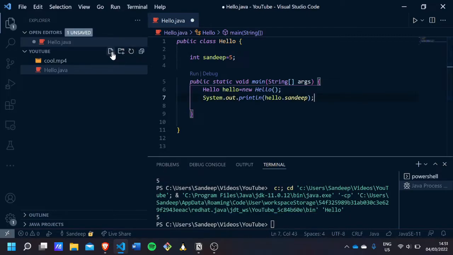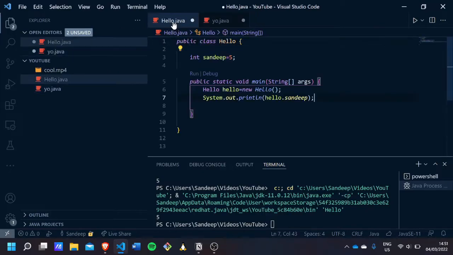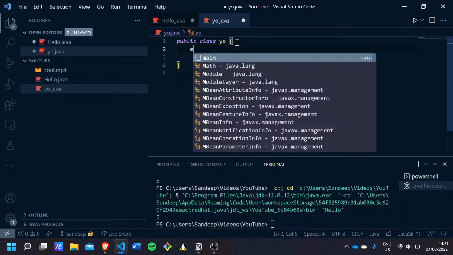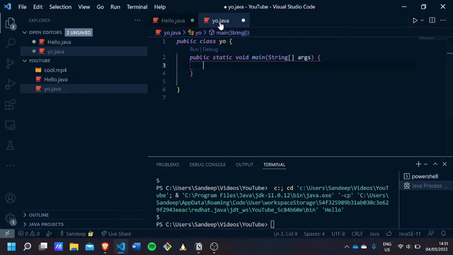Now let's say I make another Java file. Let's call it yo.java. And let's just remove this main function. And over here, I'll just make this main function here. Let's say we make this variable Sandeep to be static. And we try to print that out in this yo.java file.